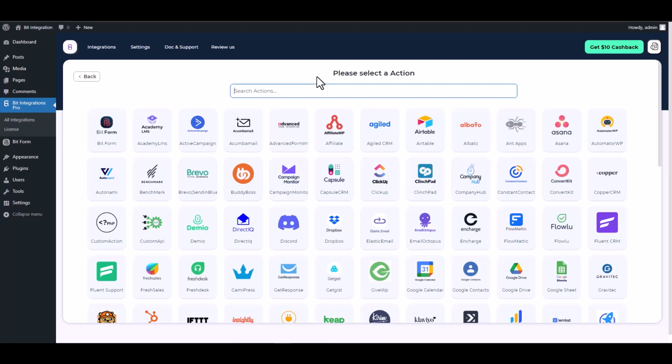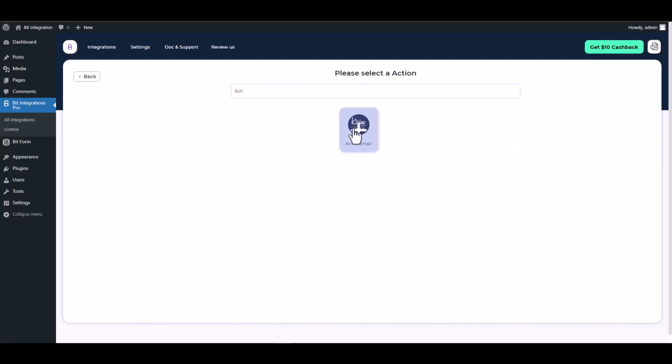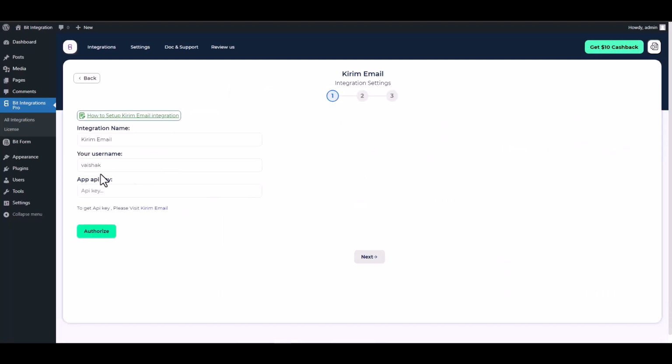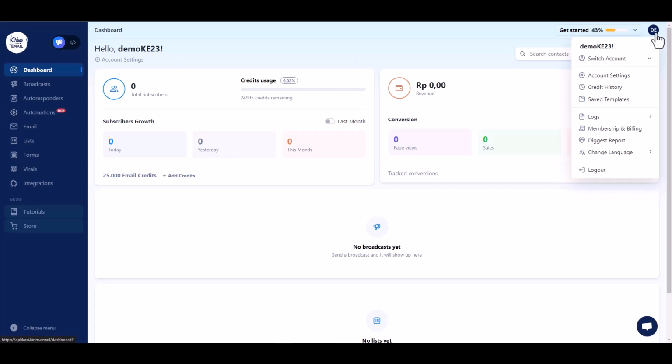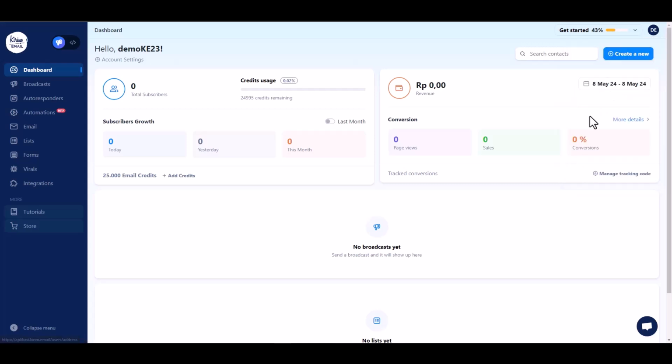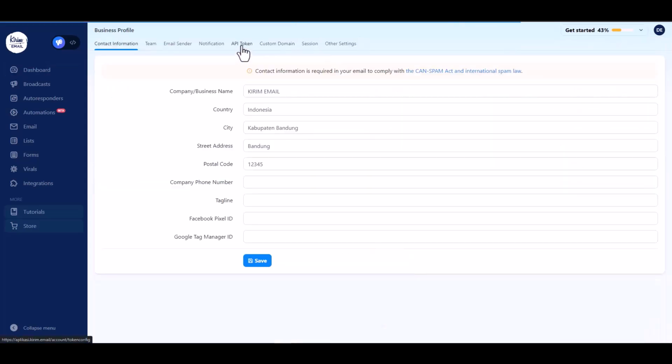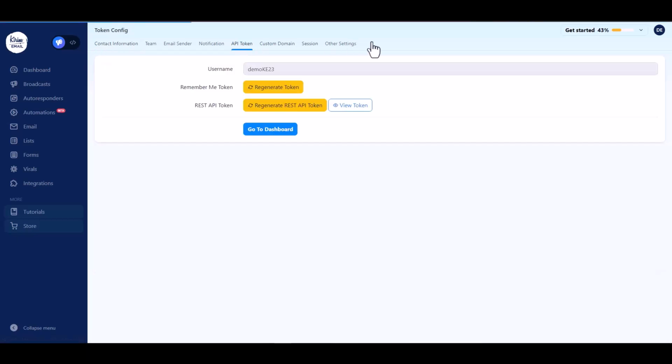Search and select an action: Kirim Email. Give here a username and API key. Now go to the Kirim Email dashboard. Then click on the account settings. API token. View token.